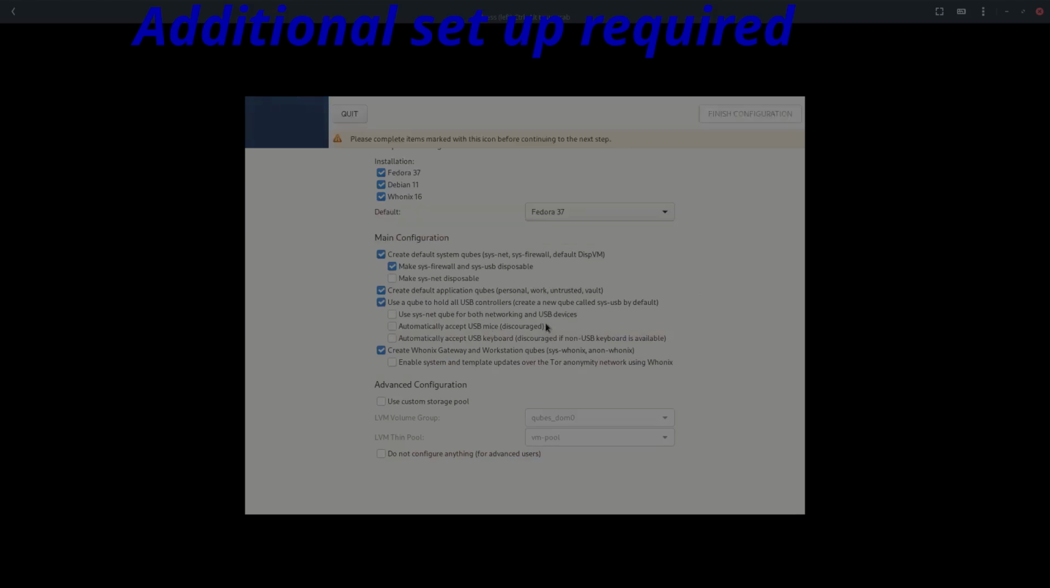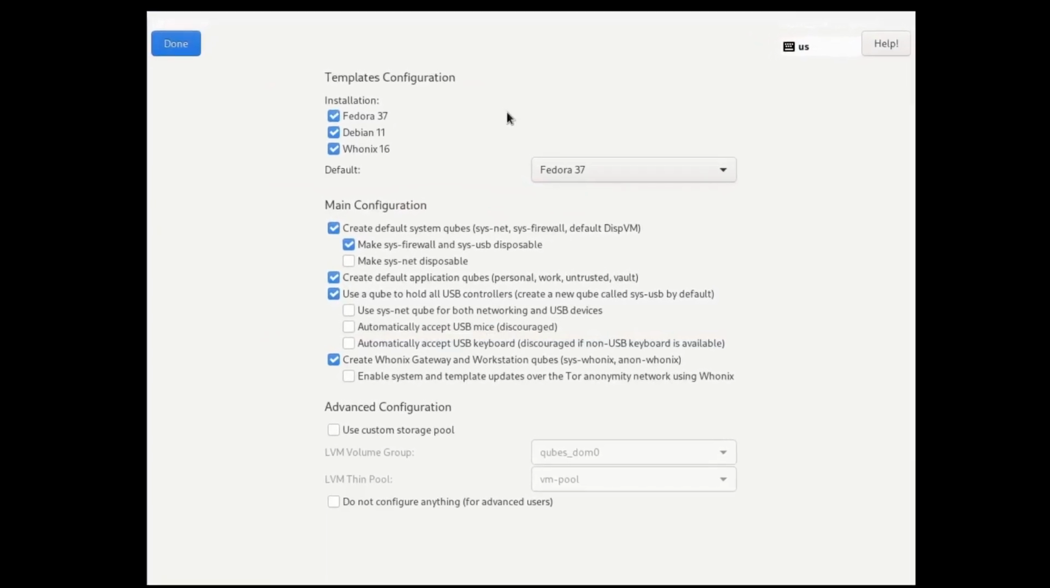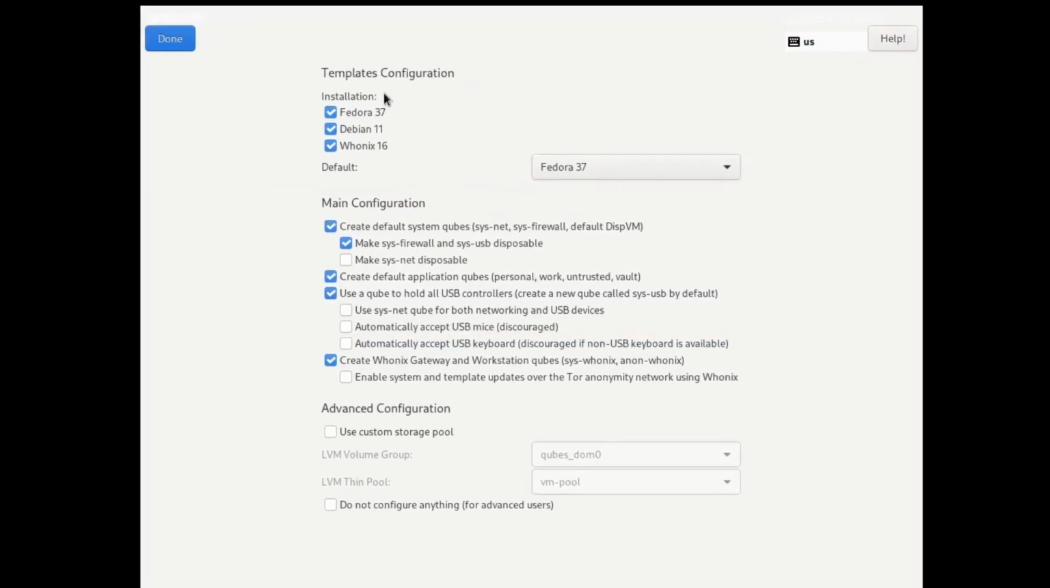All right, seems like there's some more installation that needs to be done. So, templates, configuration: Fedora, Debian, Whonix. I'm not sure what the default should be, Fedora. So I guess just like a multi system. The default, just make the default Debian, just to see what happens. Not sure what's gonna happen, but let's see what happens.